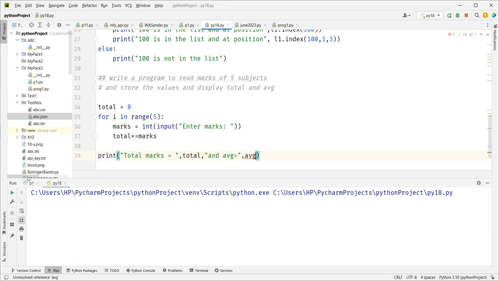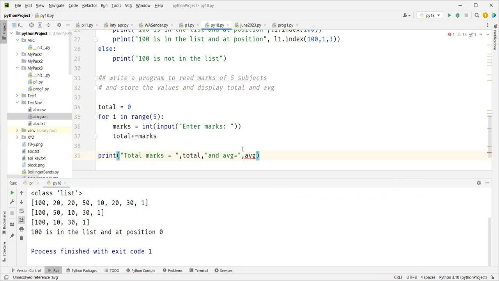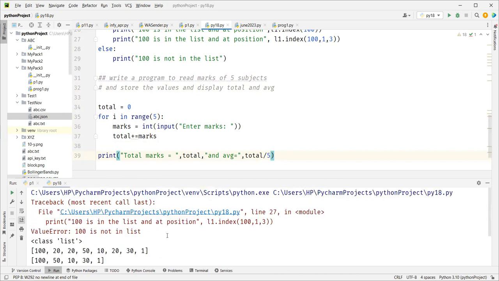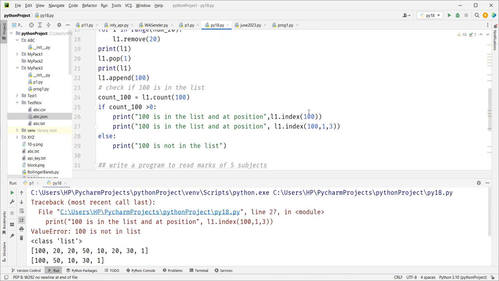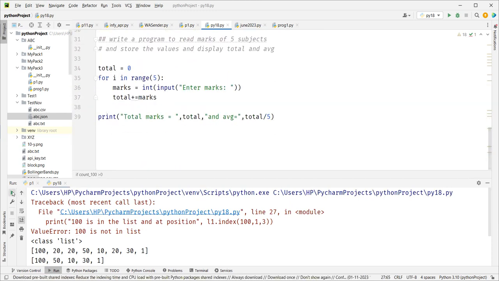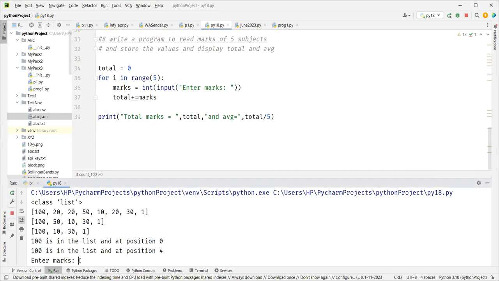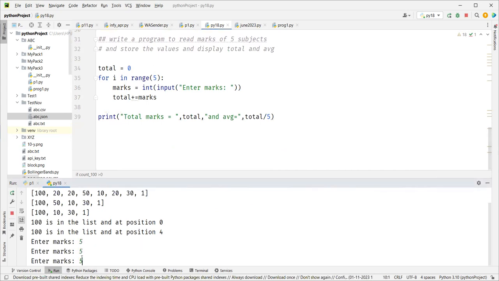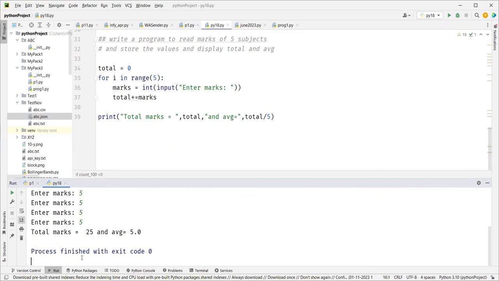So now when you run it, oops, we did not calculate total because I thought we would just do total by 5 here. So no, 100 not in the list. We have to fix it, correct? Enter marks, so let's say 5, 5, 5, 5. So 25 and 5, right? But this is what we did earlier. You're not able to save the value.